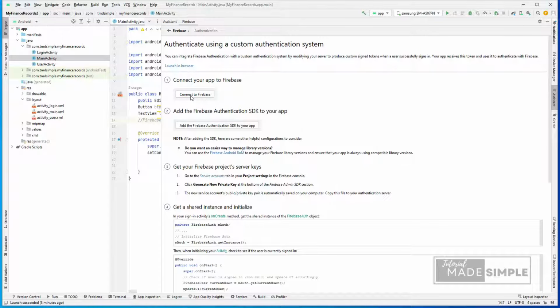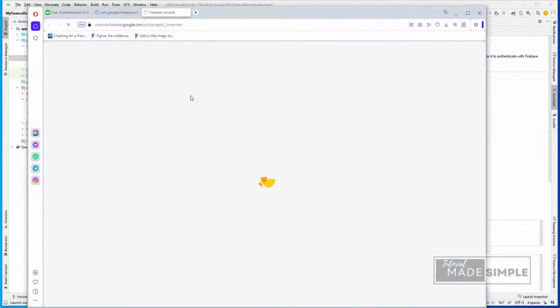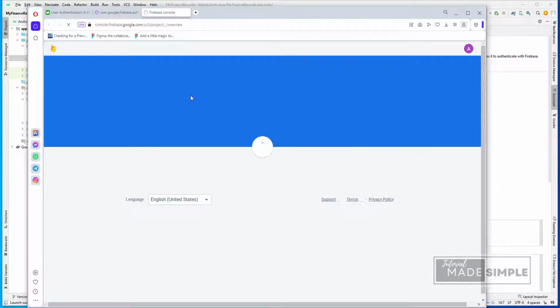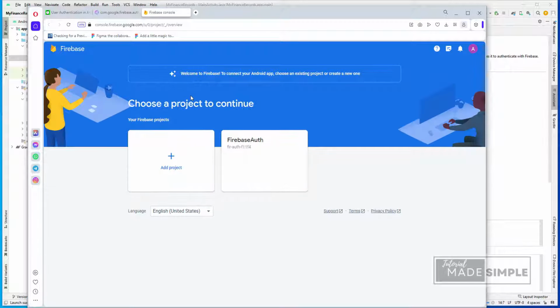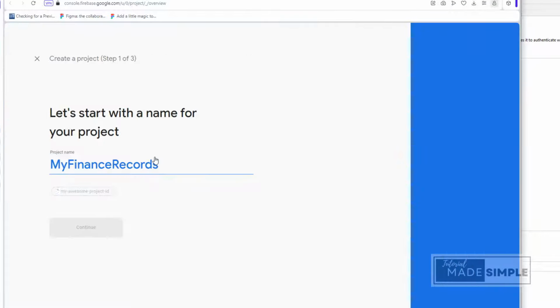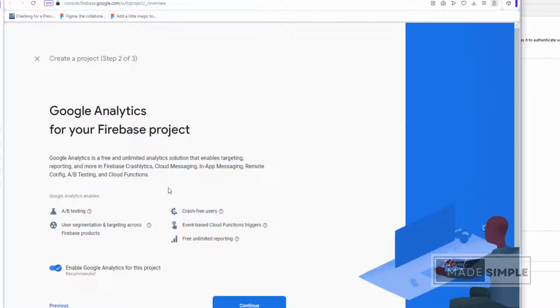It will redirect you to your Firebase console. If you have not created an account, make sure you create one. You will likely be signed in, but if not, then please sign in. Click Add Project. When we create a new project, it will suggest a name based on the project name in Android Studio. You can choose to keep it or rename it. I choose to keep it.